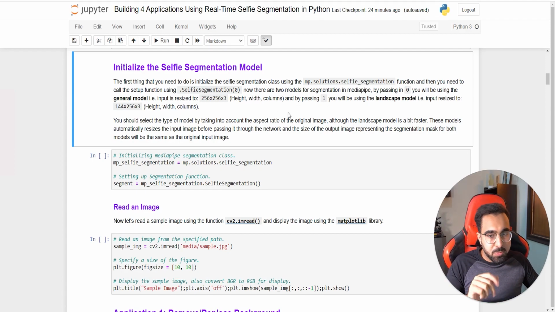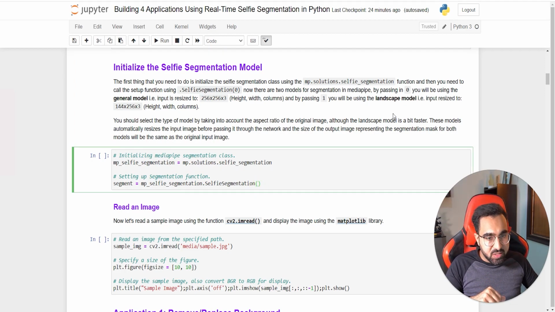You can switch between both of these models by passing 0 or 1 in this constructor function. By passing in 0, you'll be using the general model, which is the default. And by passing in 1, you'll be using the landscape model. By default, I'm using the general model for this tutorial.